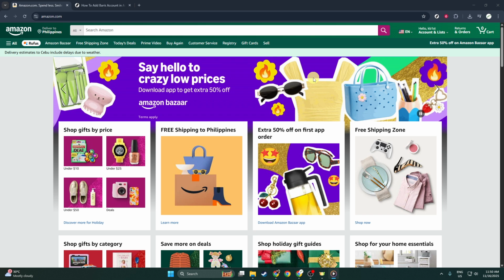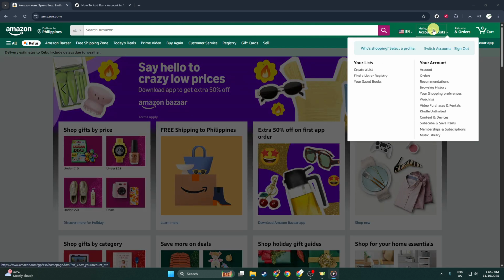Let's dive right in. To begin, you'll want to open your preferred web browser and navigate to Amazon.com. Here, sign into your account with your credentials. It's imperative that you have access to your account, so make sure to check any saved login details if you're having trouble. Once logged in, you're at the starting gate, ready to set up your payment methods.